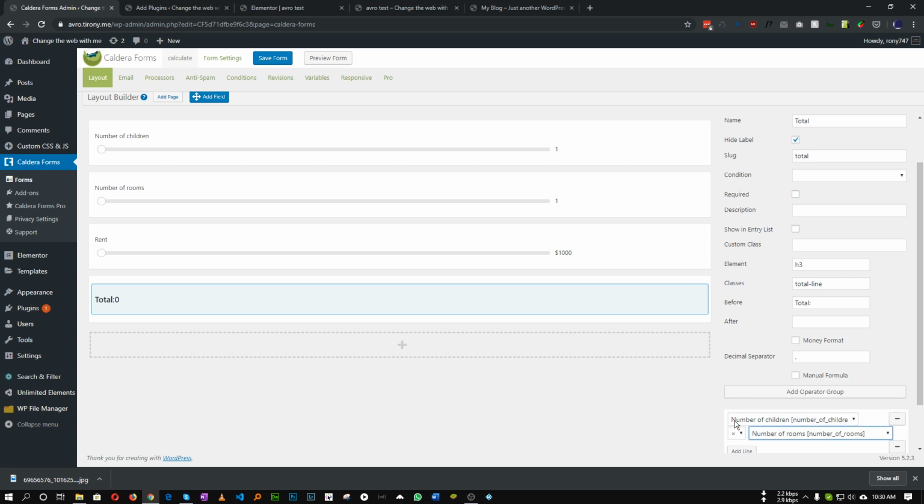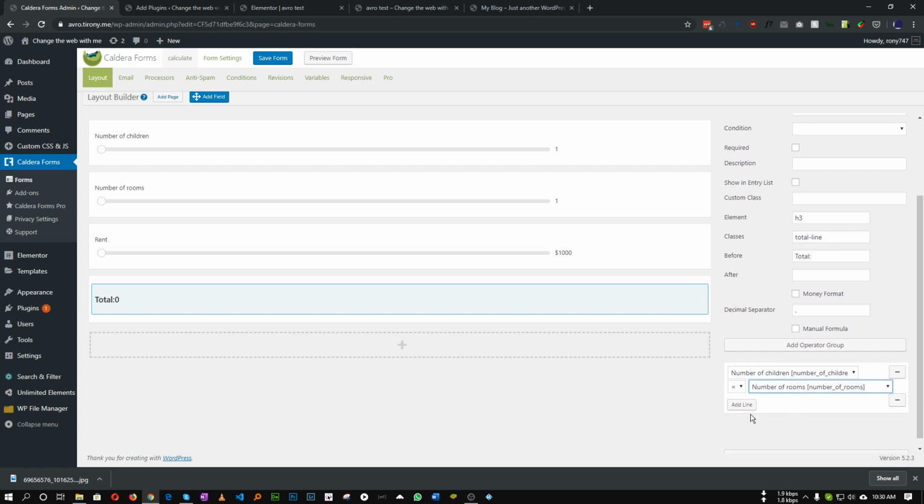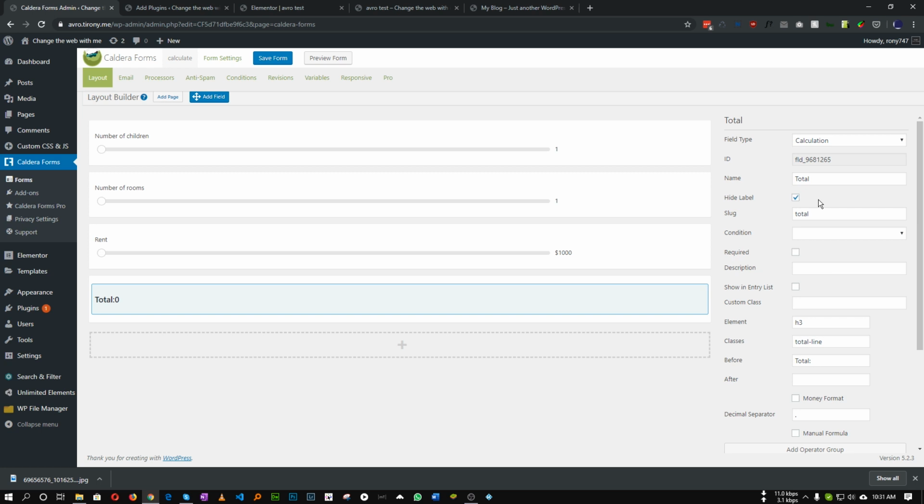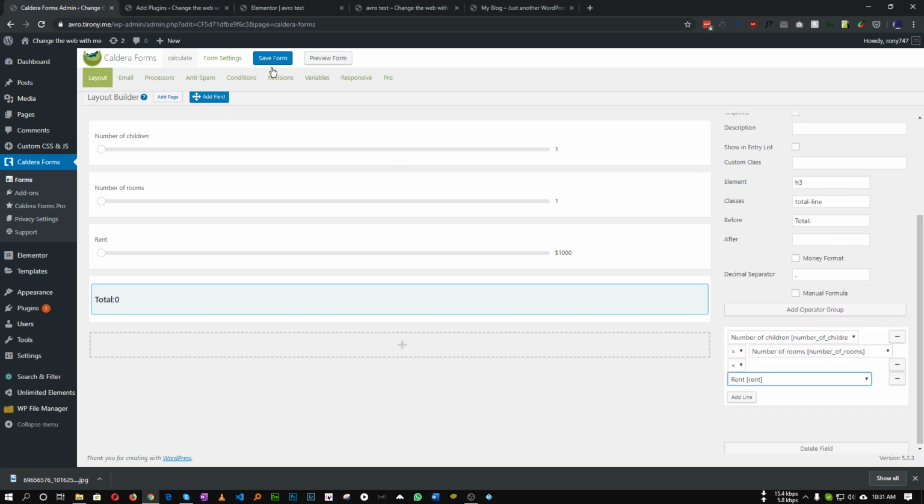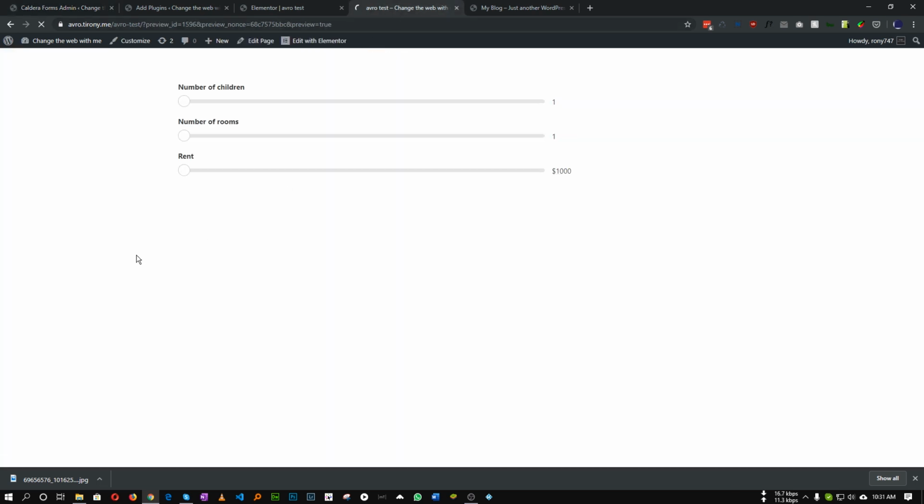Number of rooms, we want to multiply our number of children with number of rooms. Perfect. Then we will multiply those with rent. So add new line, multiply rent. So this is our formula. Click save and let's check how it looks.